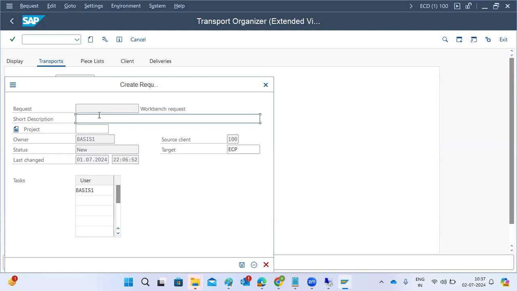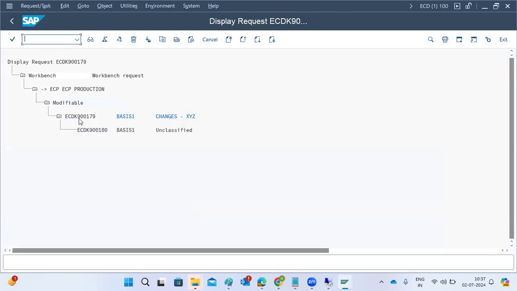What are you trying to do here? Some config changes, something like XYZ changes, you are moving to the ECP system, right? You are not giving any option here. Why? Because if I choose the objects, they will override on production. So I'm not choosing any option.